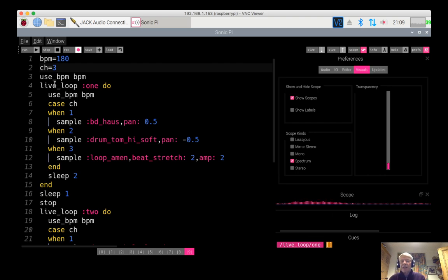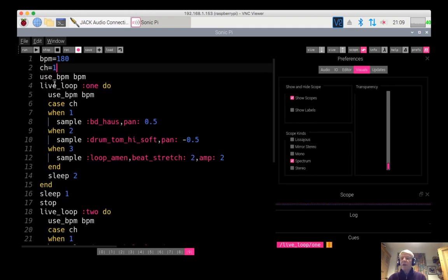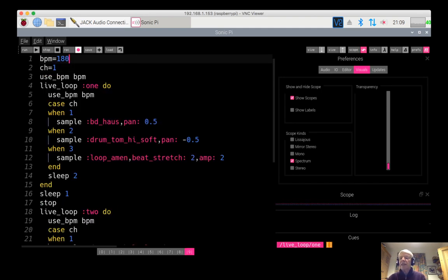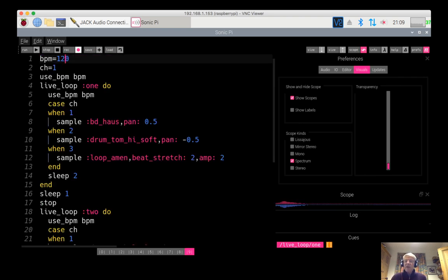So as it ends, it's going to restart. So we'll set that back to 1, stop it, and we can restart again. And the other thing we can do if we want to is to change the metronome setting for this particular live loop. If I put the BPM down to 120, then as you'd expect, everything slows down a little like that.